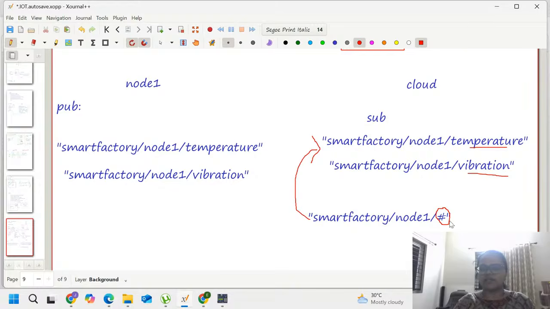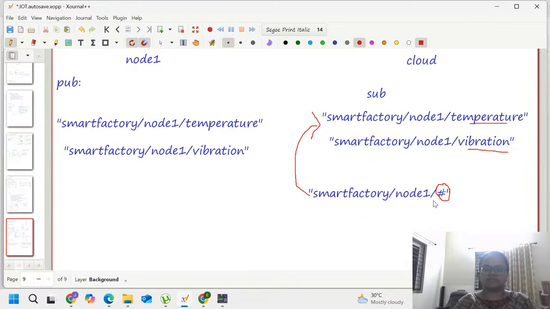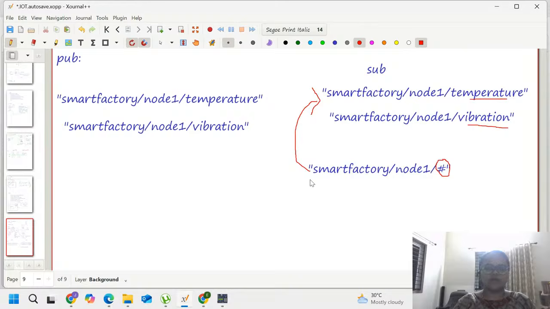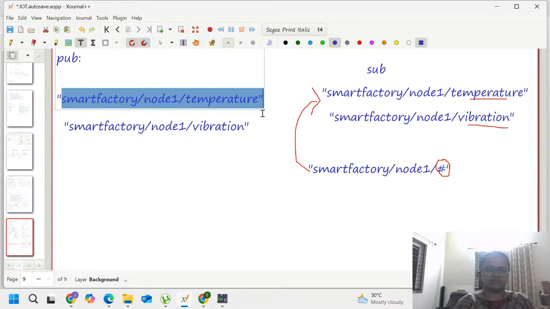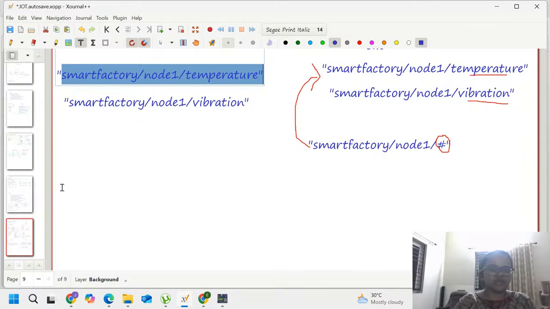These are called wildcards. Then one more wildcard is also there.